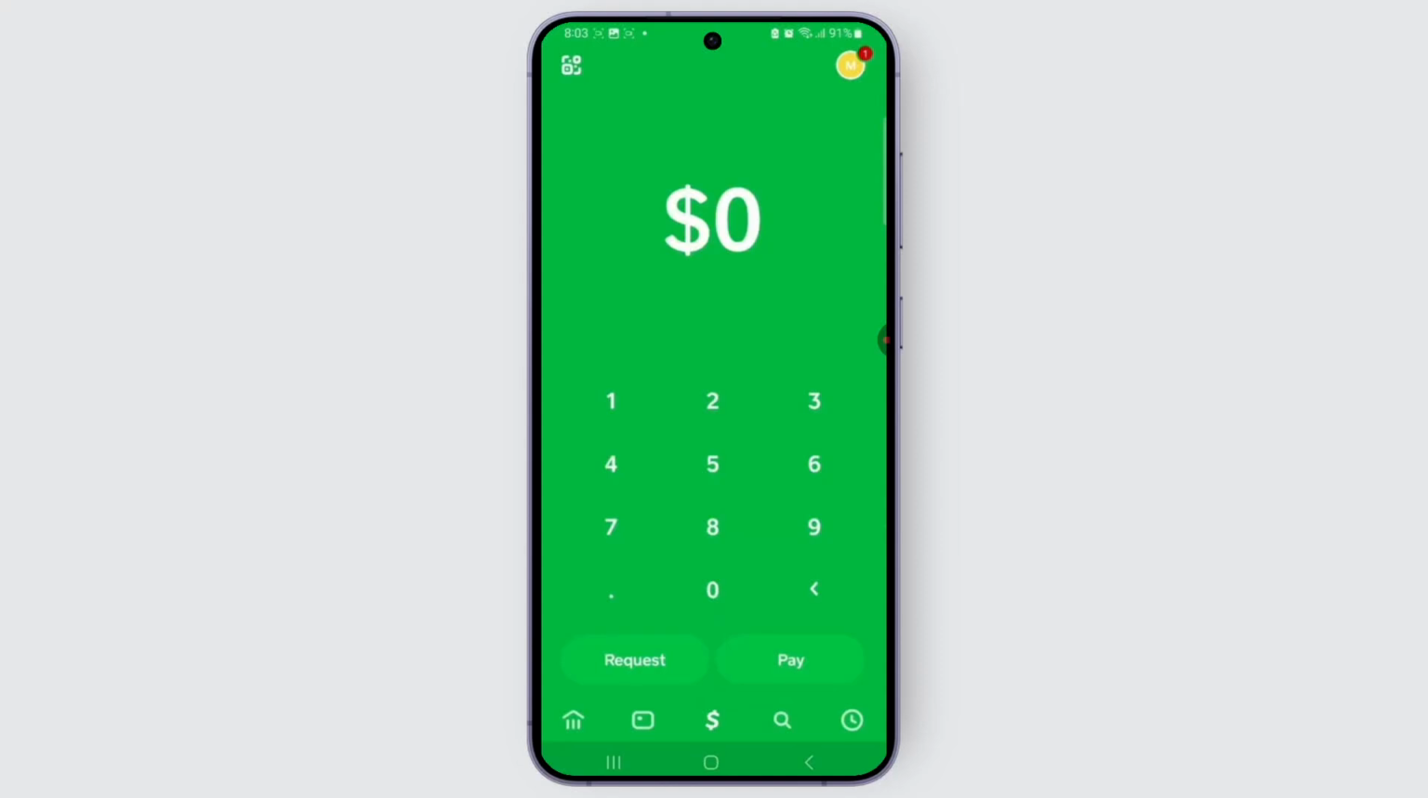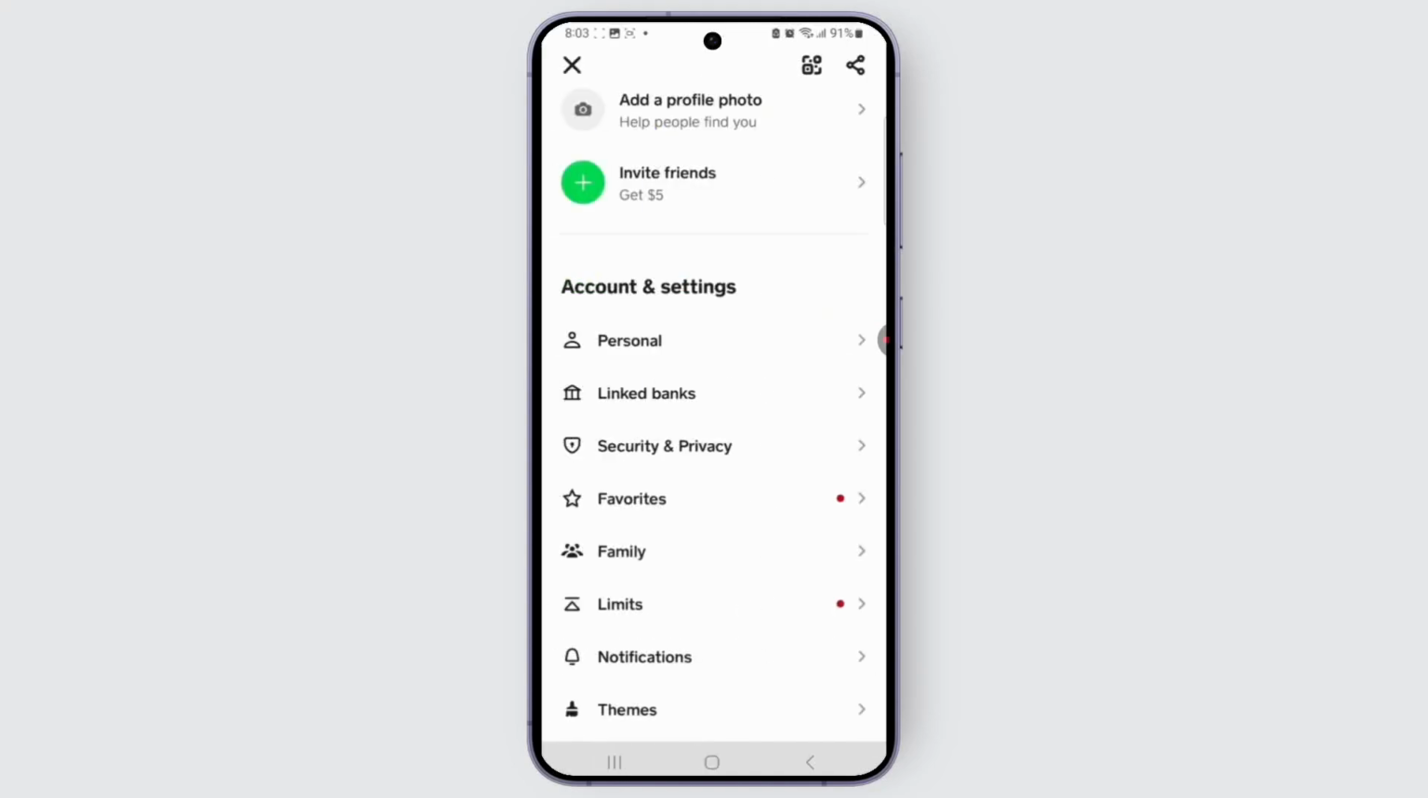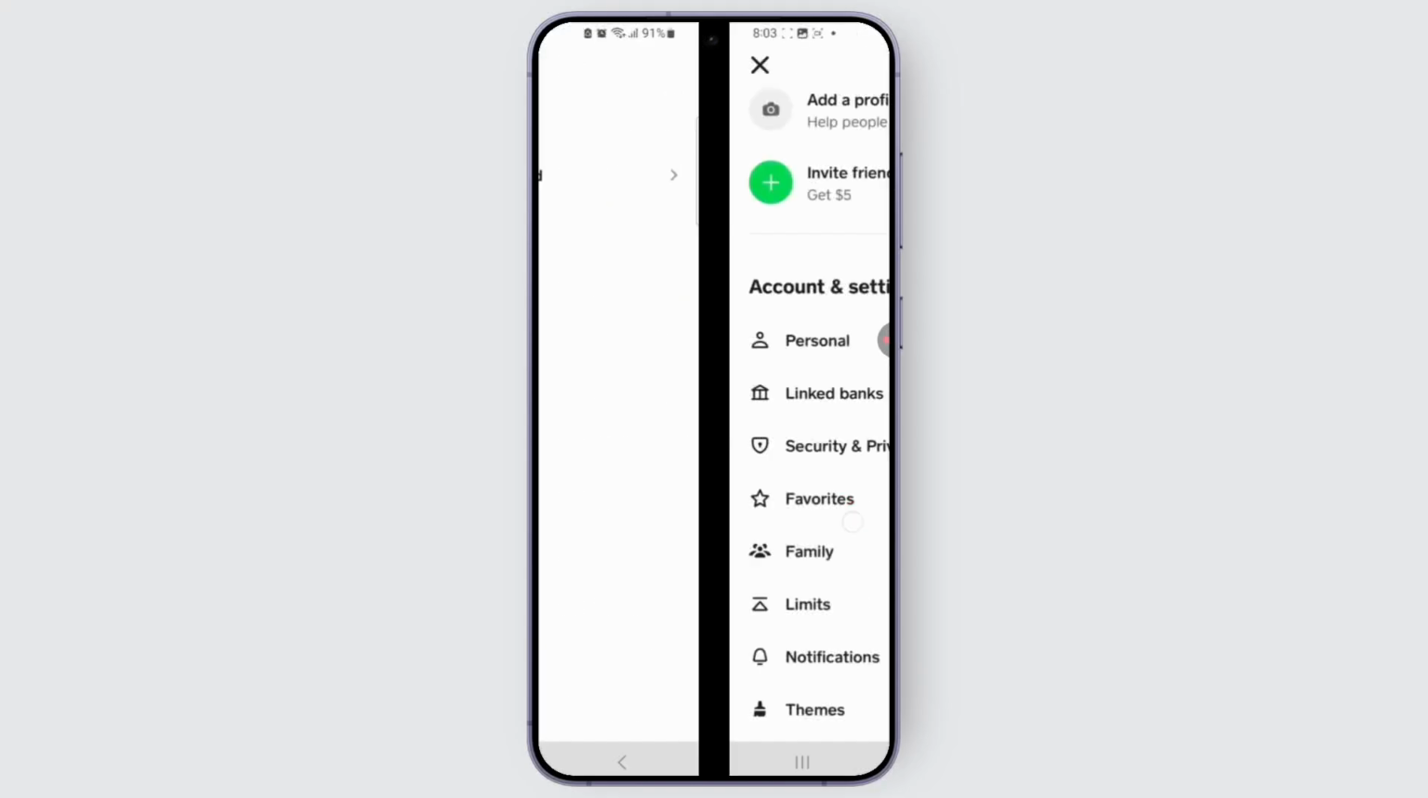So first of all, head over and open up the application, and once you open it up, from here tap on your profile in the top right corner of your screen. After you tap on it, navigate to the accounts and settings option, scroll down for that, and from here look out for the option called linked banks, and then go ahead and tap on it.